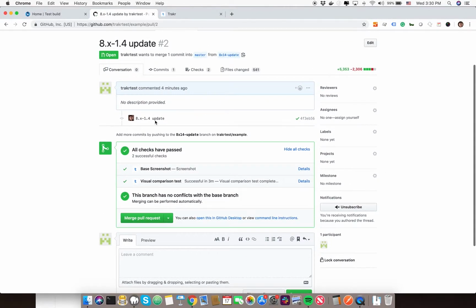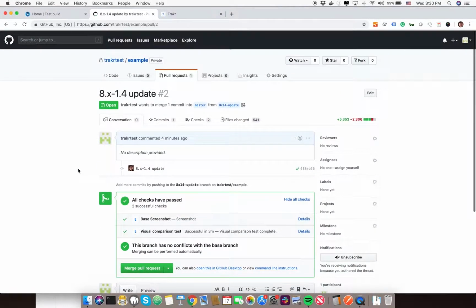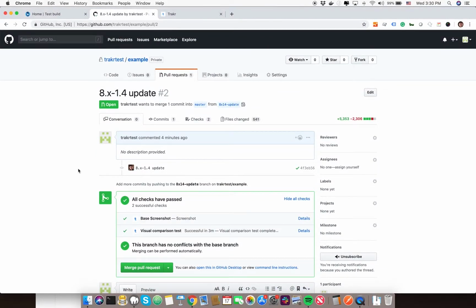Now, if you have any additional commits in this pull request, this process repeats itself, and it will generate new visual tests for the new build if you have new builds. So it just does this for you, and you don't have to worry about it. So that concludes this very quick walkthrough of testing with the Trakr GitHub app.